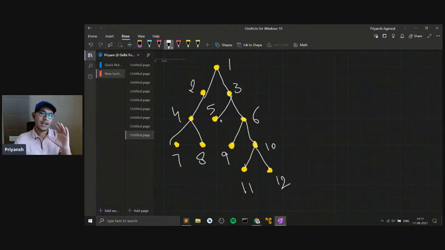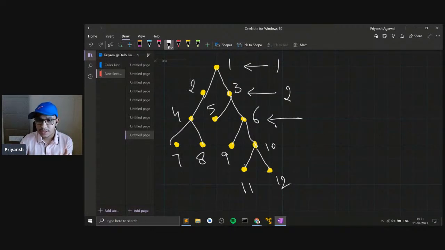Right. So let's look at the left view. So for the first level, what is the left view node that we are concerned about? We are concerned about 1. If you talk about the level order traversal, and if you look at nodes 2 and 3, we are concerned about node 2. For this one, we are concerned about node 4. For this one, we are concerned about node 7. And for this one, we are concerned about node 11. What is this? This is the left view.